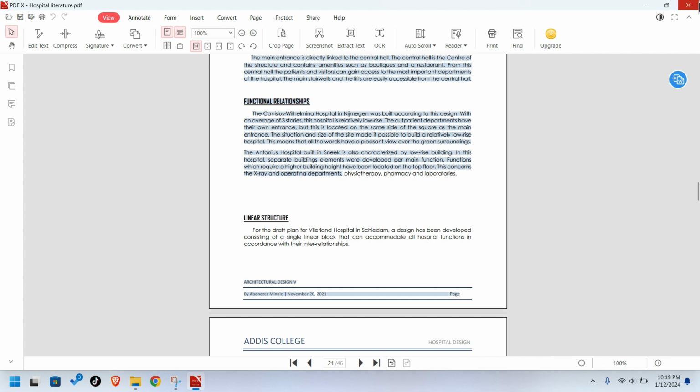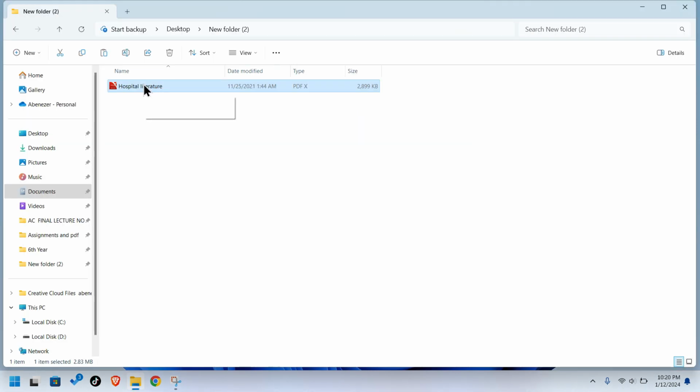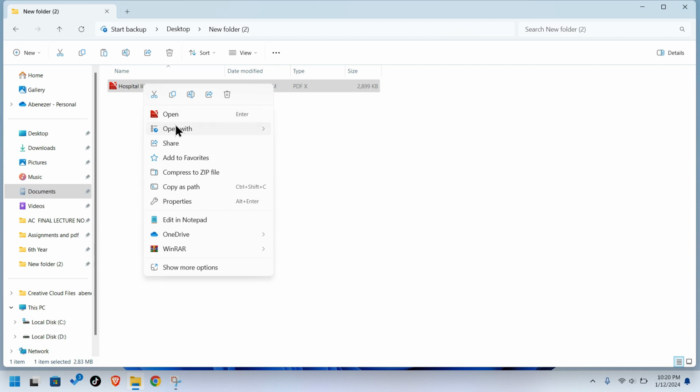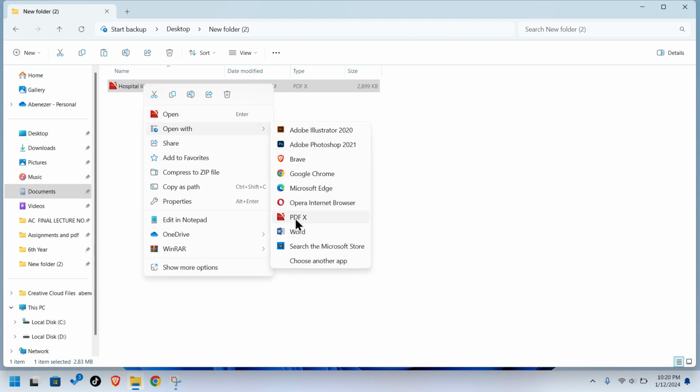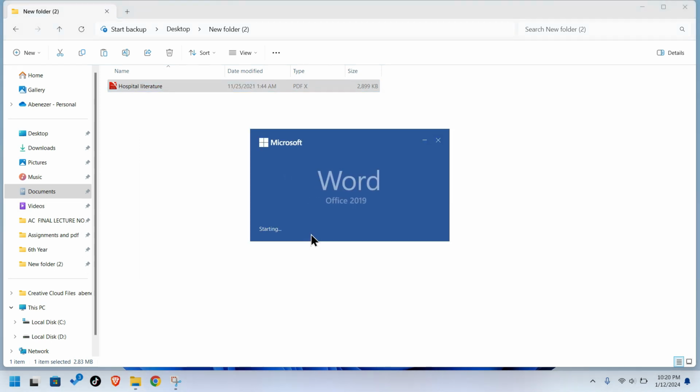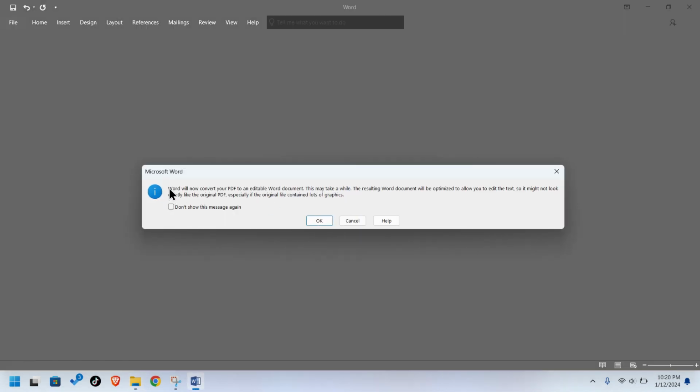To do that, the first thing you need is Microsoft Word. So right-click on the PDF file and select Open With. Then choose Word from the list of options. You will see a pop-up window like this, saying that Word will now convert your PDF to an editable Word document. Just click OK and wait for a few seconds.